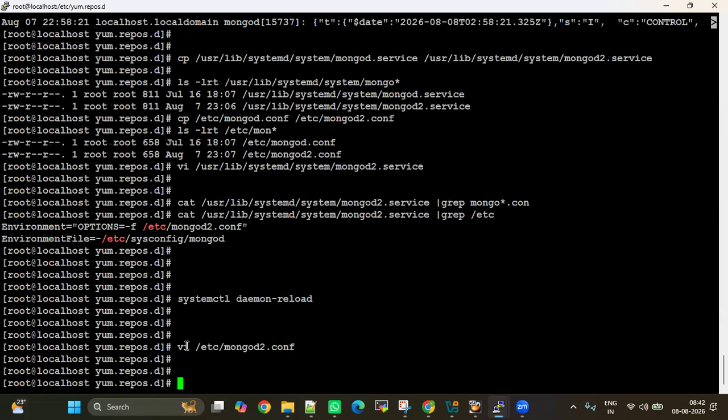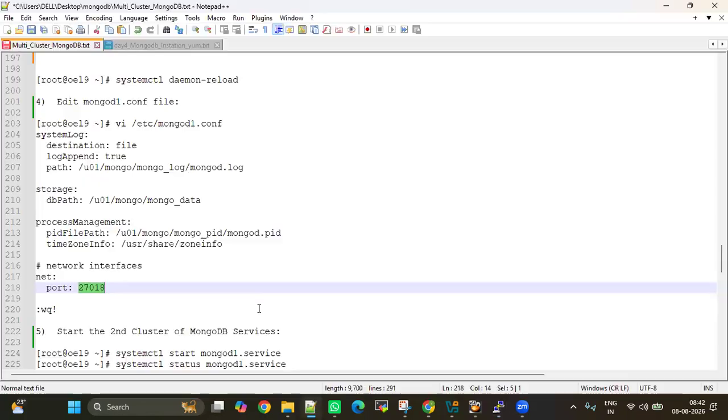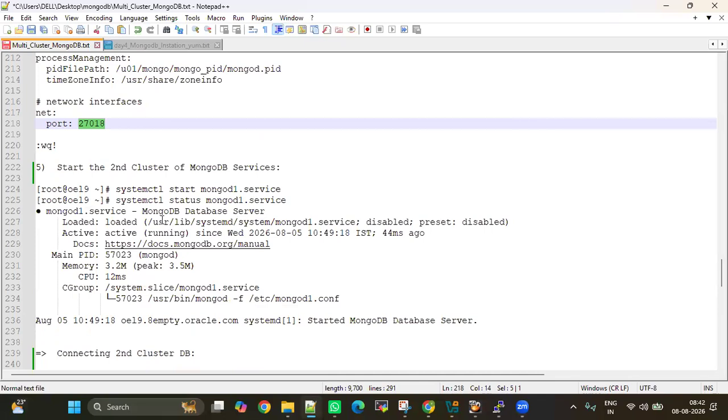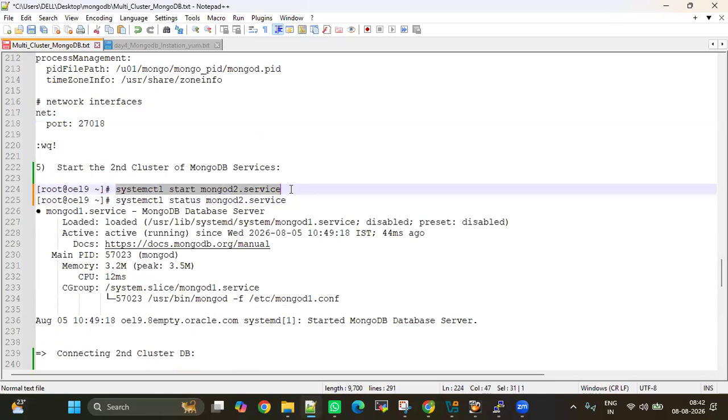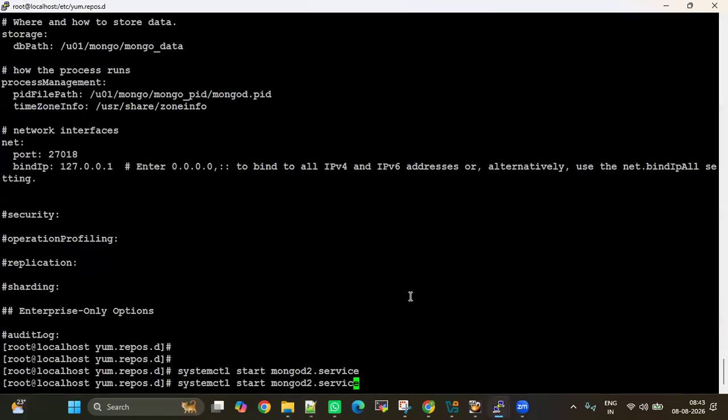So now my configuration file has the latest log directory, latest data directory, and latest port number. Now I can start the service using systemctl MongoDB 2.service. What is the service file we gave? MongoDB 2.service, yes? Let me start the service. Inside this service file, it's using the configuration file, and inside the configuration file it has the latest data directory and all the latest settings. You can see it started.